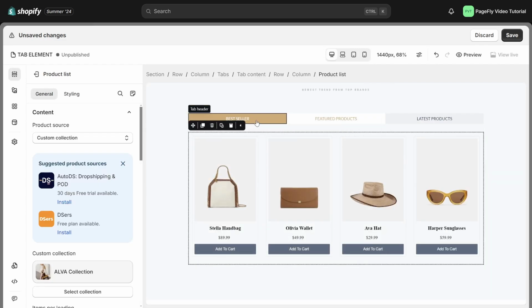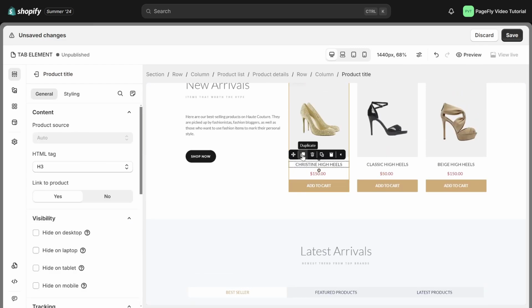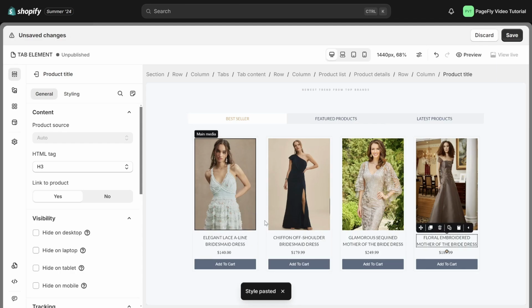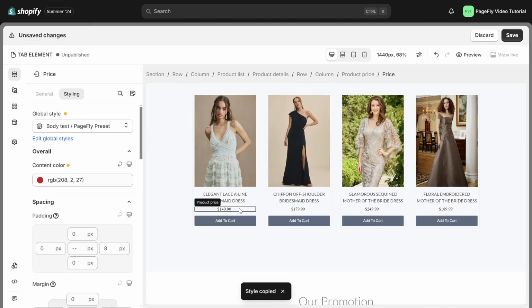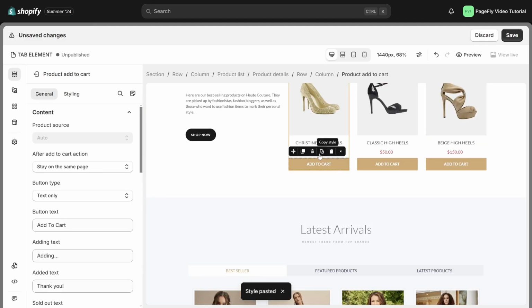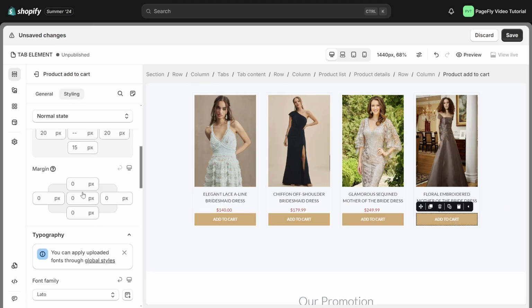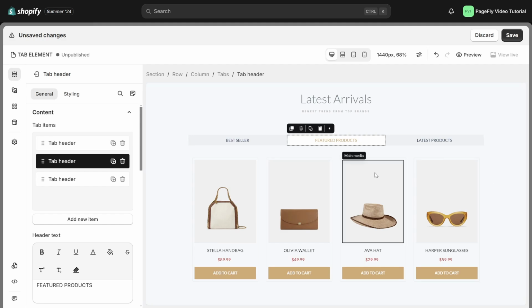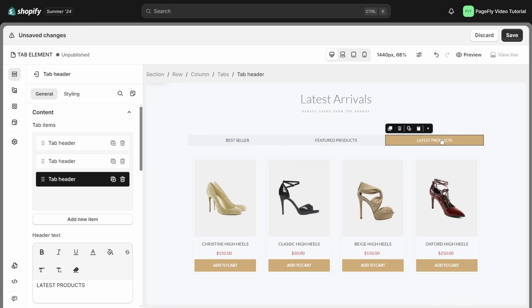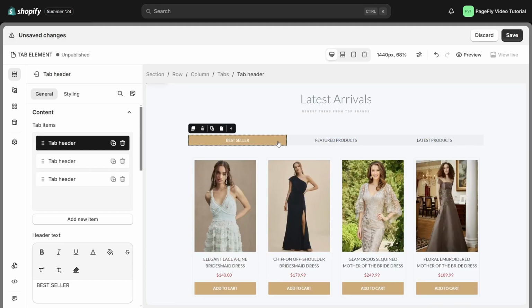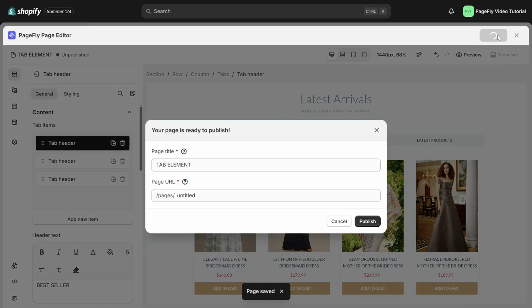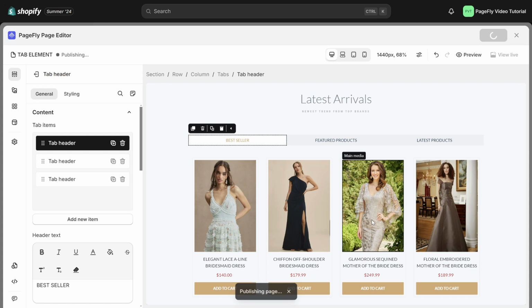After that, I will take a few moments to edit some style for it. I will copy the style from the styled one for a faster process. Here's the result. Once completed, save and publish the page, then preview it in live view to ensure everything looks as intended.